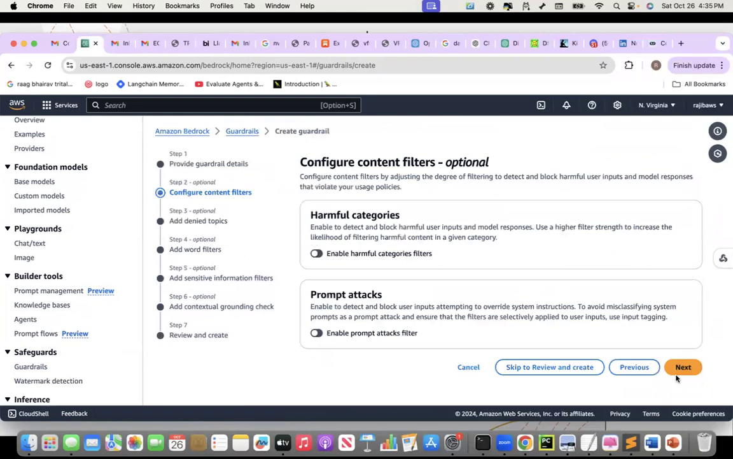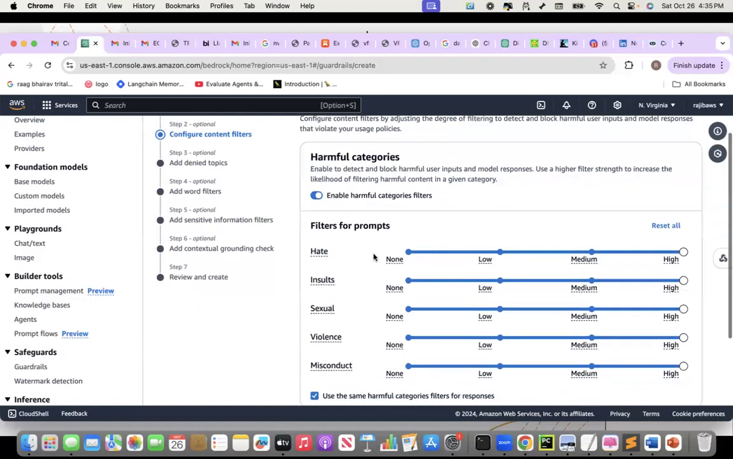Clicking on next. This is where I can turn on the content filters. So harmful categories, there are 1, 2, 3, 4, 5. I said 7, actually 5: hate, insults, sexual content, violence, and misconduct. And you can make it low, medium, or high.